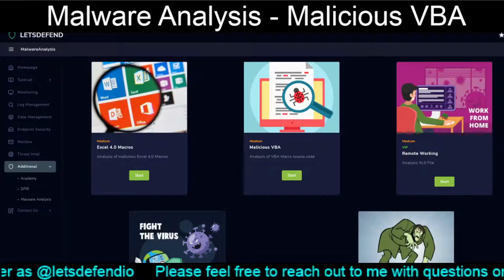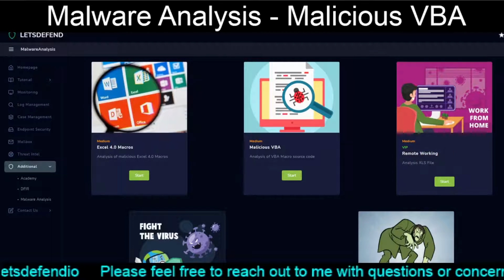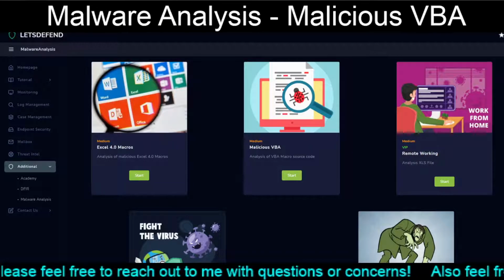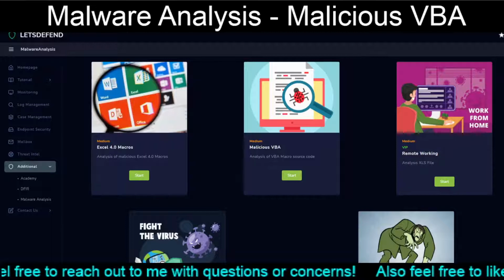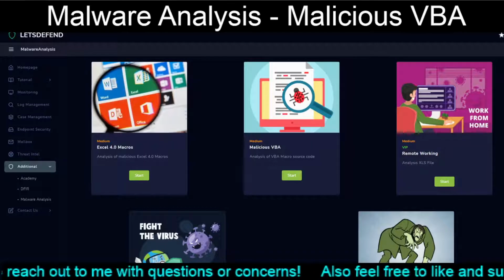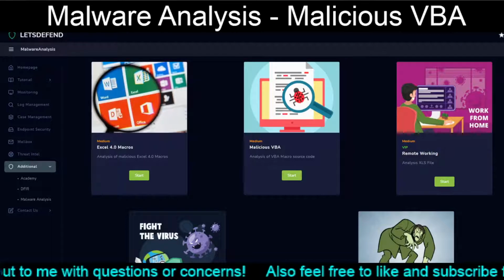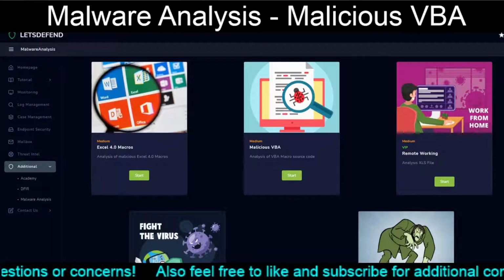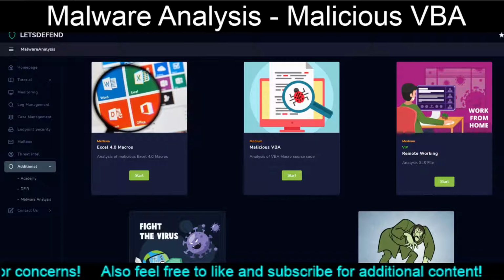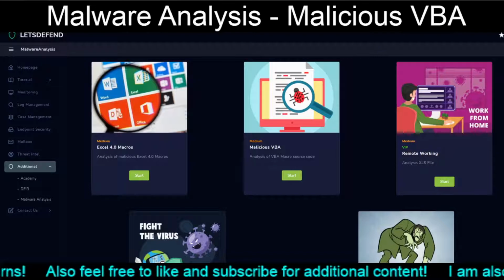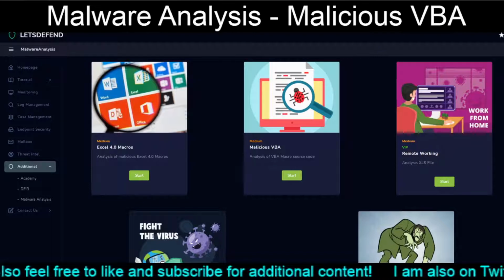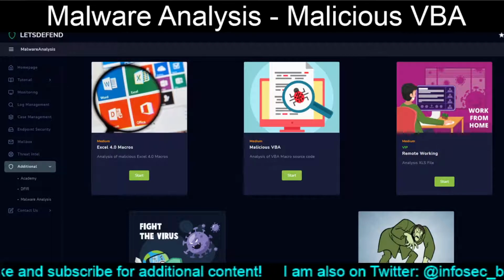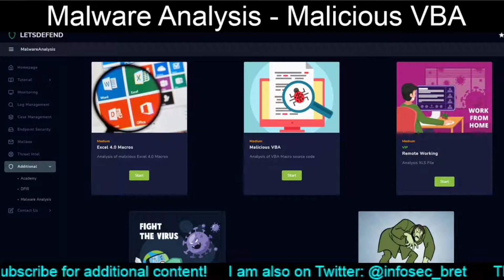Today, instead of an alert, we are looking at one of the additional exercises that Let's Defend has put out. This one is underneath the Malware Analysis section, that being Malicious VBA. Now, I am by no means a coder. I did cheat just slightly and look ahead to take a look at what I'd be trying to reverse, and it did not fill me with anything besides dread.